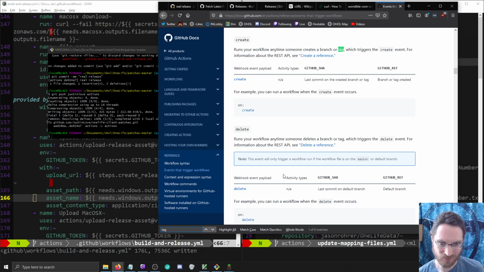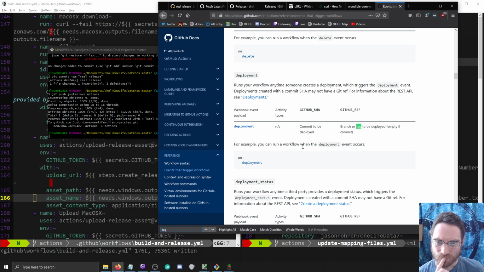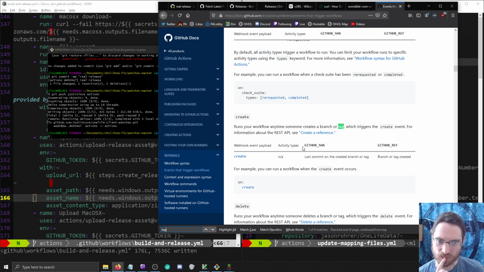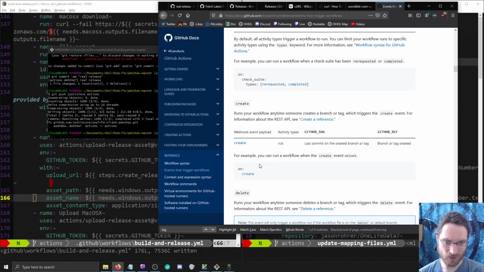Can you specify create tag? Creates a branch or tag. Creates a deployment. Release event occurs. Yeah, I guess it would have to run at any time a branch or tag is created. What? I mean, I'm hopefully not going to have that many branches.